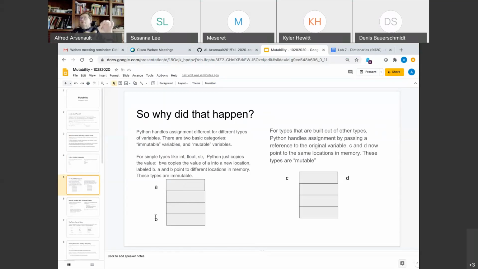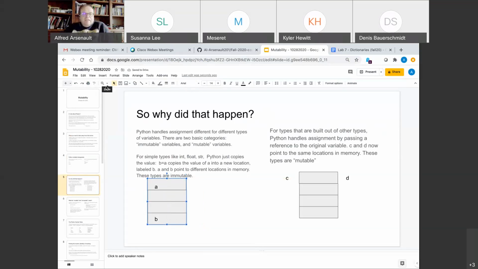Okay, make sure I said the right thing. Python for B found a separate location in memory for B and copied the value of A into it. So when A was 1, we found another new location in memory and we said, copy the value from A into there. B now equals 1. Now my next statement, B plus equals 1, changed the value of that location in memory, the one associated with B. It left A the same.